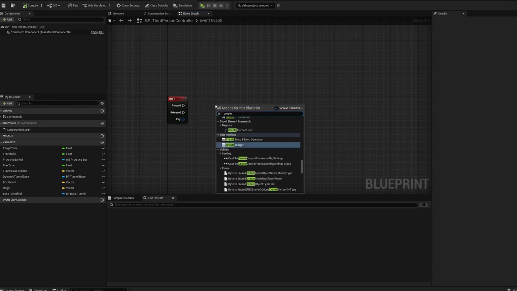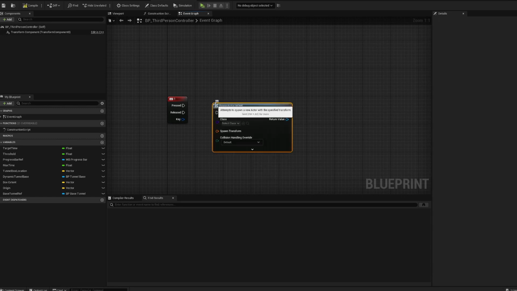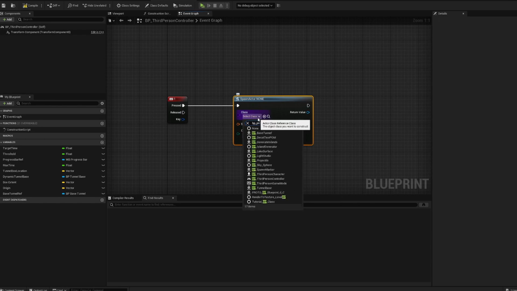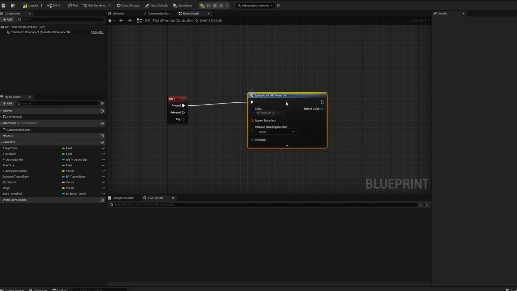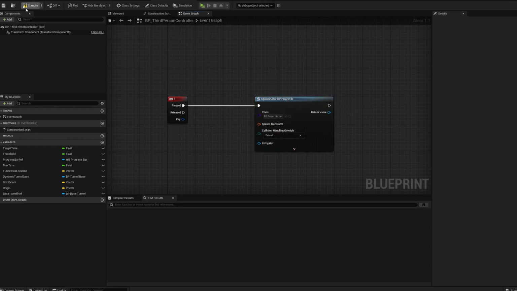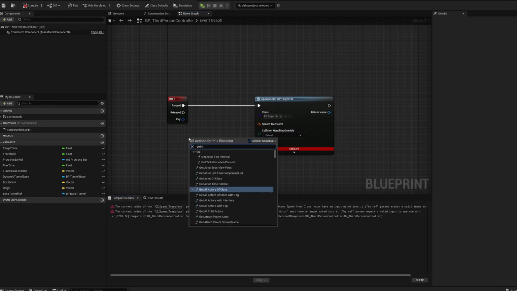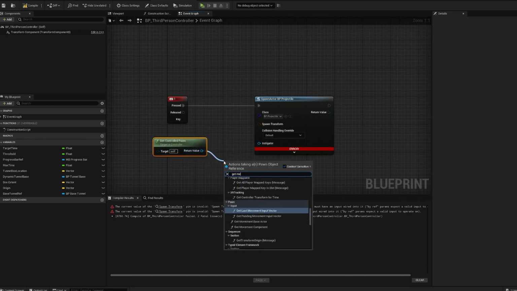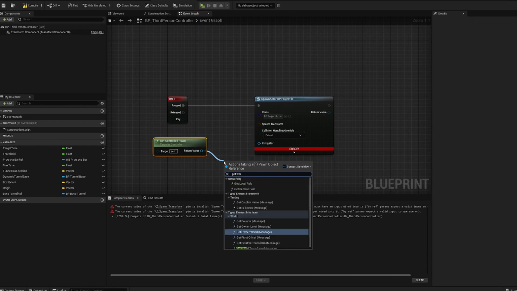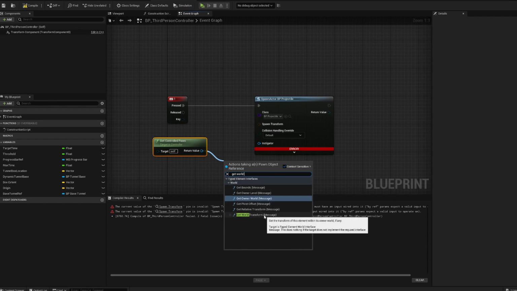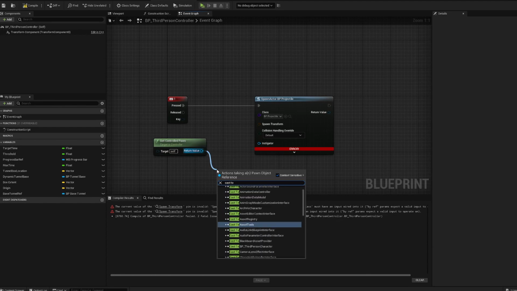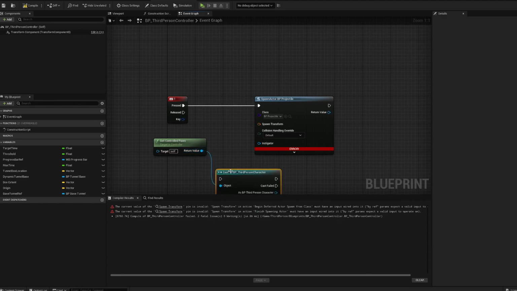We're going to spawn actor from class, and our class is going to be the BP projectile. We want to have a spawn transform. We're going to get our controlled pawn, which is the body of the third person character, and we're going to get the mesh. Actually, let's get world transform. We'll probably want to cast. Let's cast to third person character.